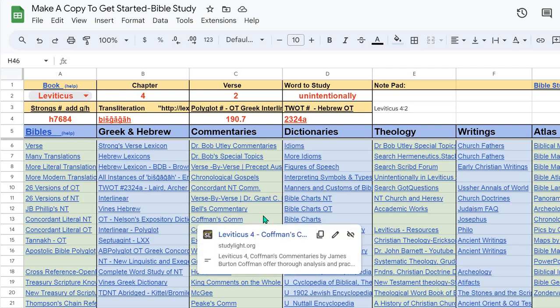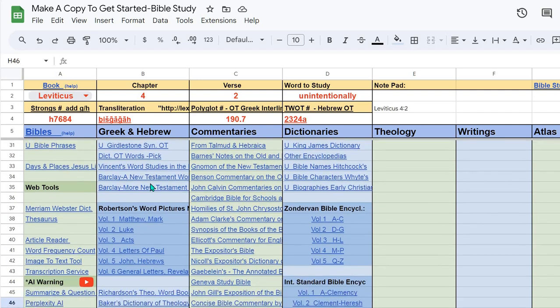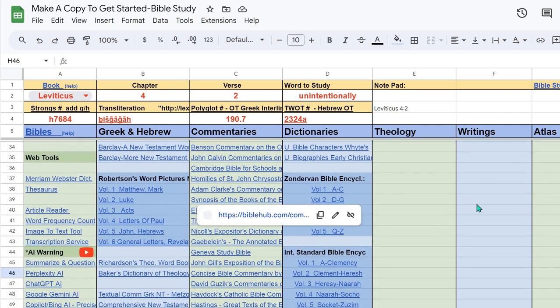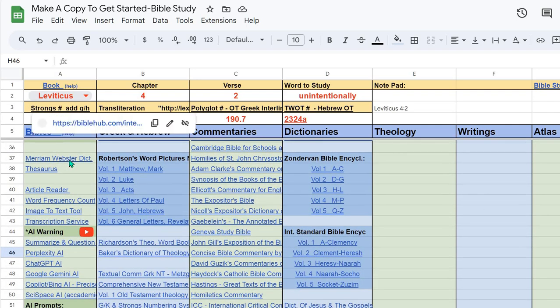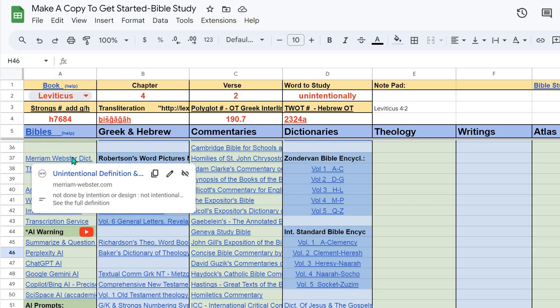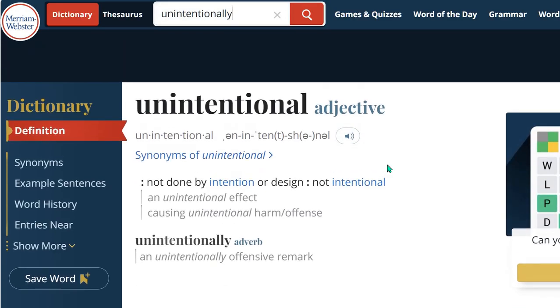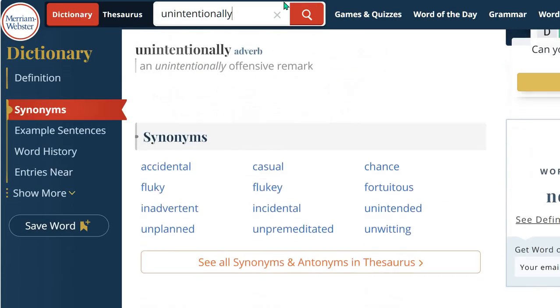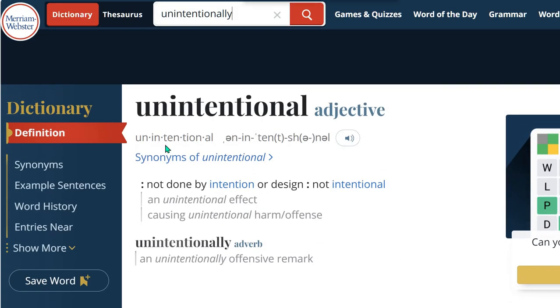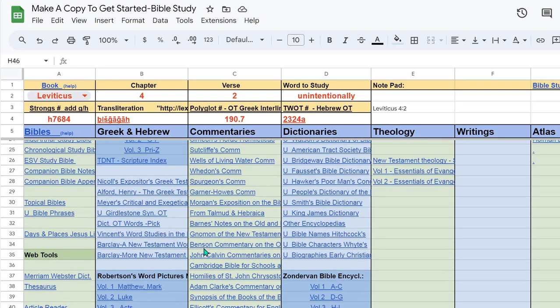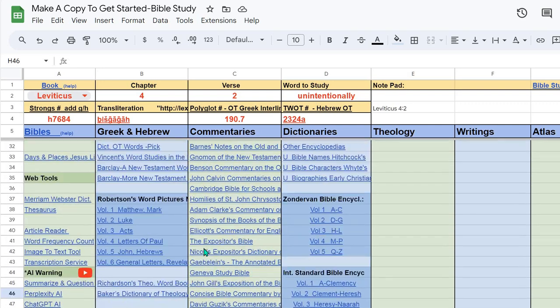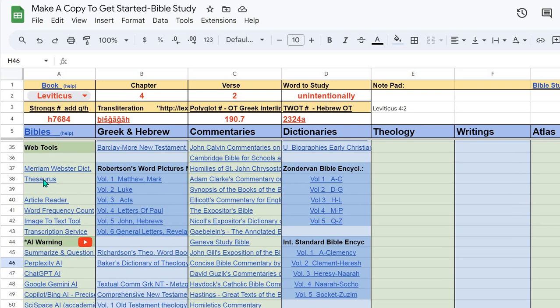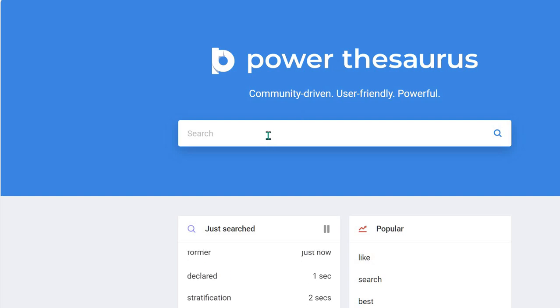And now the web tools here. Web tools, you've got the Webster's dictionary, which is pretty straightforward. See, that even looks up the word. It looks up that word because you filled in up here. So mirroring, and then you've got the thesaurus, Power Thesaurus, which is this one.